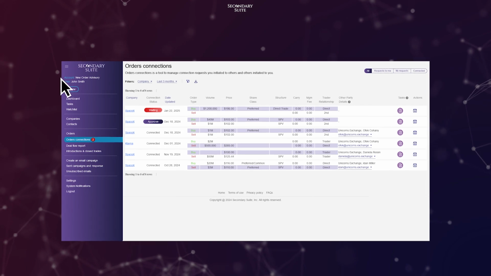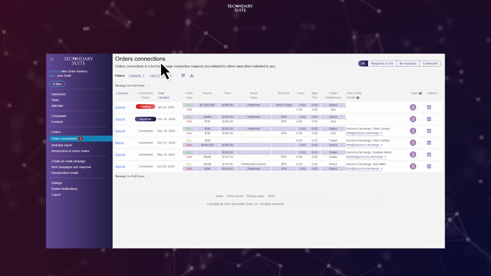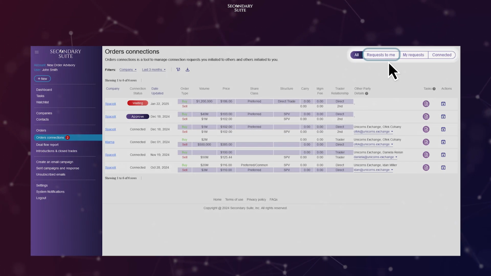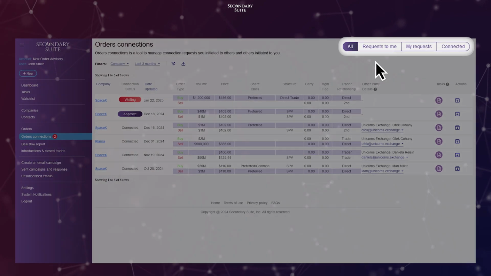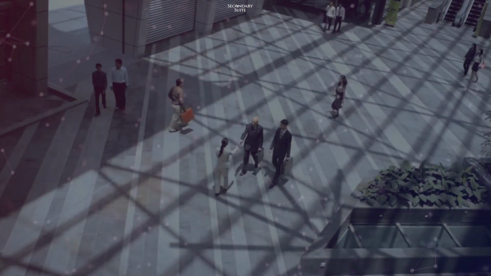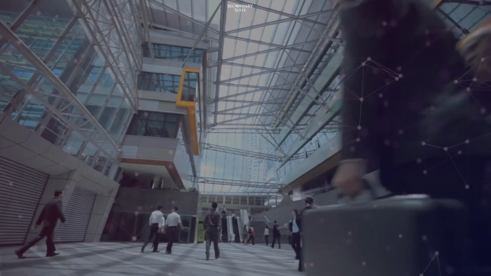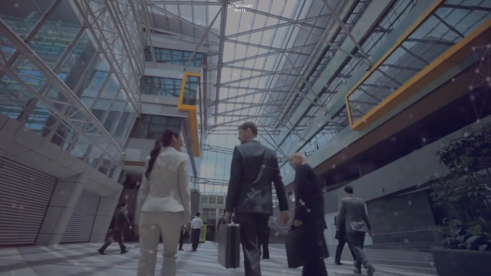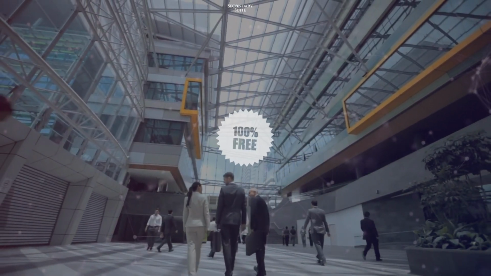The Orders Connections page displays all connection requests, both from you to others and from others to you, helping you easily track them. The platform, apart from helping you find potential matches for your clients, is not a party to the transaction, and we do not charge anything for this service.